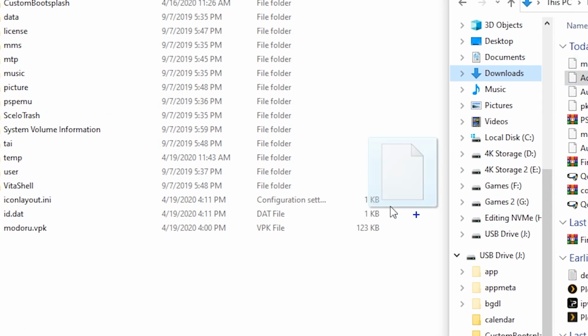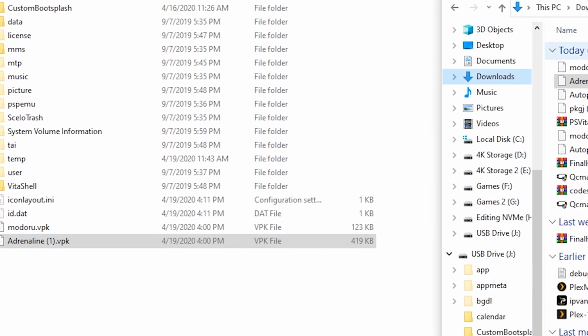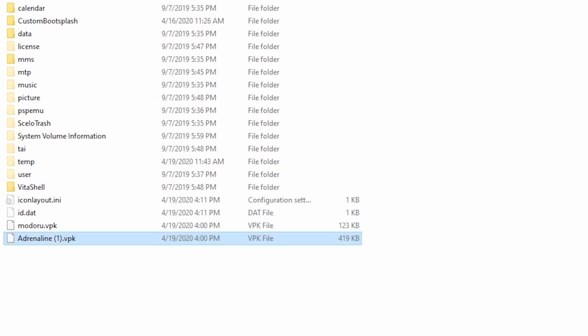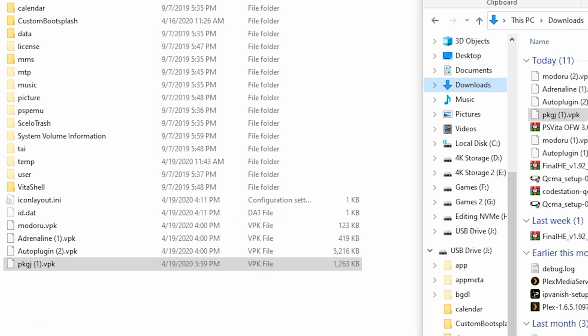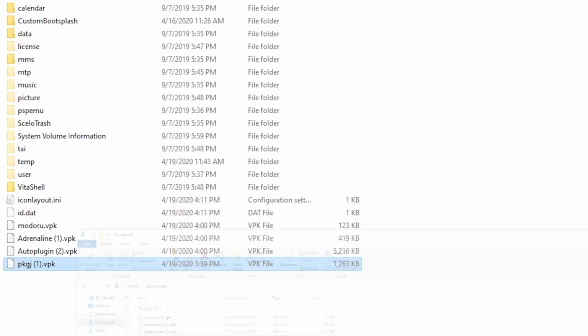So we'll go ahead and copy over Adrenaline. We will copy over Autoplugin and PKGJ. And that is all the stuff that we have enabled for this. And we can disconnect our Vita from the computer, and you can go ahead and power your computer off for the next set of steps.